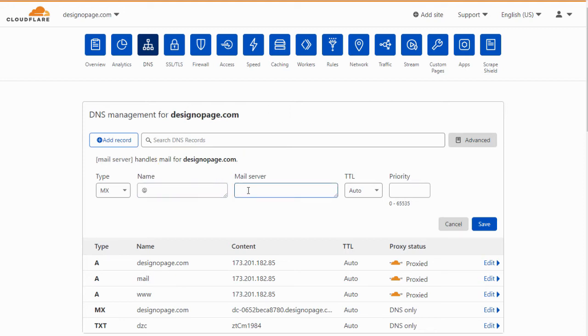And in the mail server field, we need to add mail.domainname, in my case, my domain name, designopage.com. You need to add your own domain name like this in this mail server field. Here, leave the TTL field to auto. And in the priority field, we need to type 0. And done, save the changes made in the DNS record settings page.